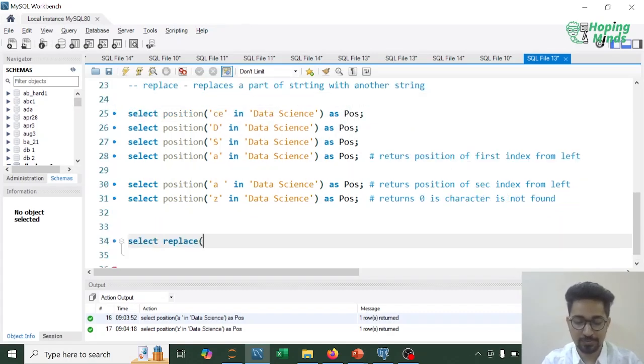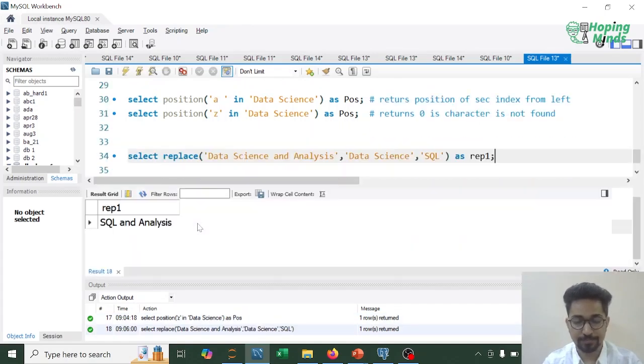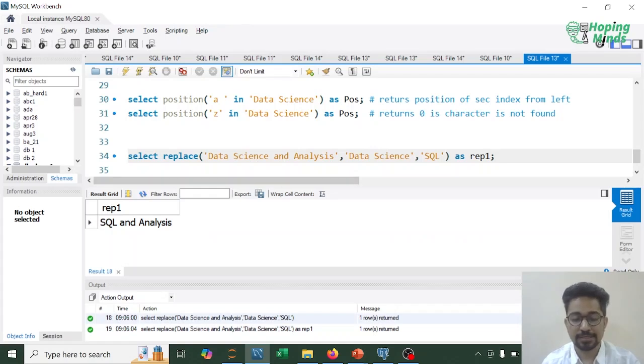Select replace. Maybe I want to replace, let's say, data science and analysis. Now, instead of data science and analysis, over here I want to replace data science with SQL. So wherever data science is written, it will be replaced with SQL. So as we can see, now we are getting SQL analysis.